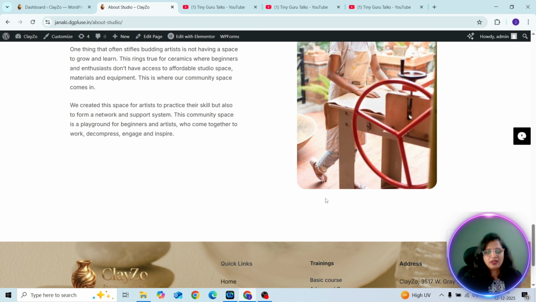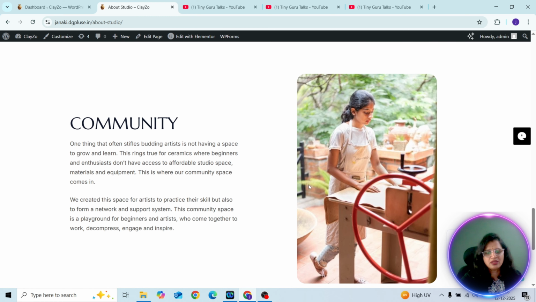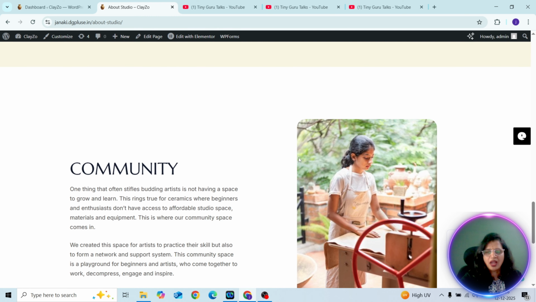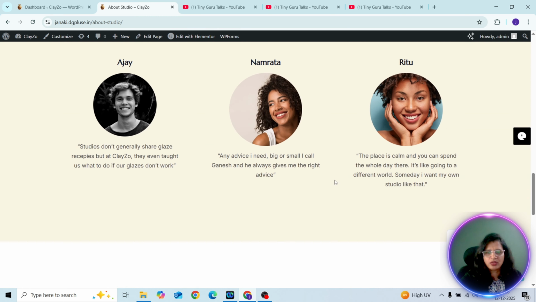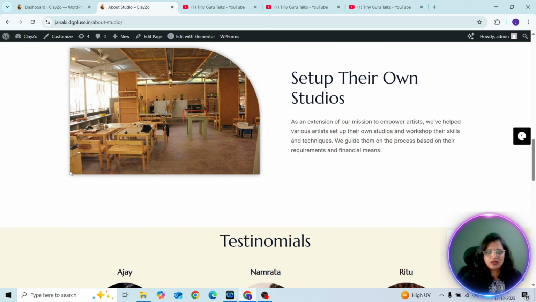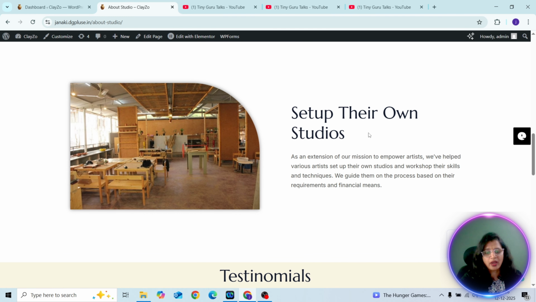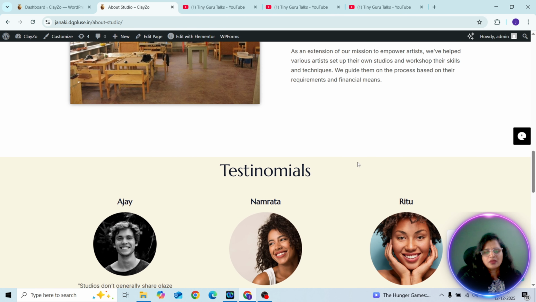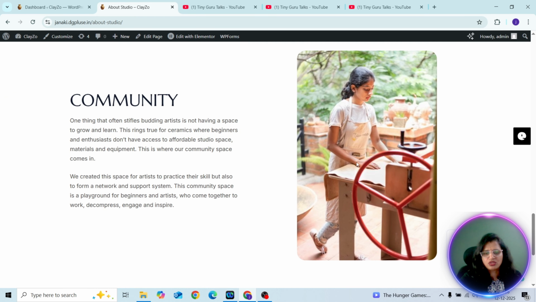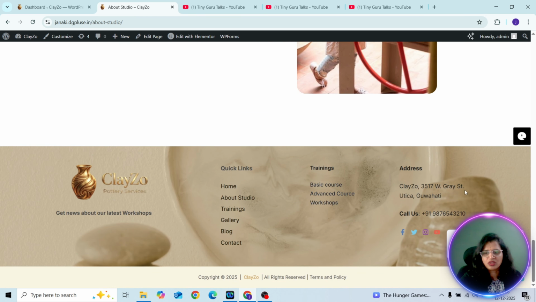I selected relevant images and customized them by adding border radius and soft shadows. See here, I applied soft shadows to the images to make them look clean and attractive. I also added short descriptions for every section to make the content easy to understand. That's the overview of the About Studio page. Now let's move on to the training section.